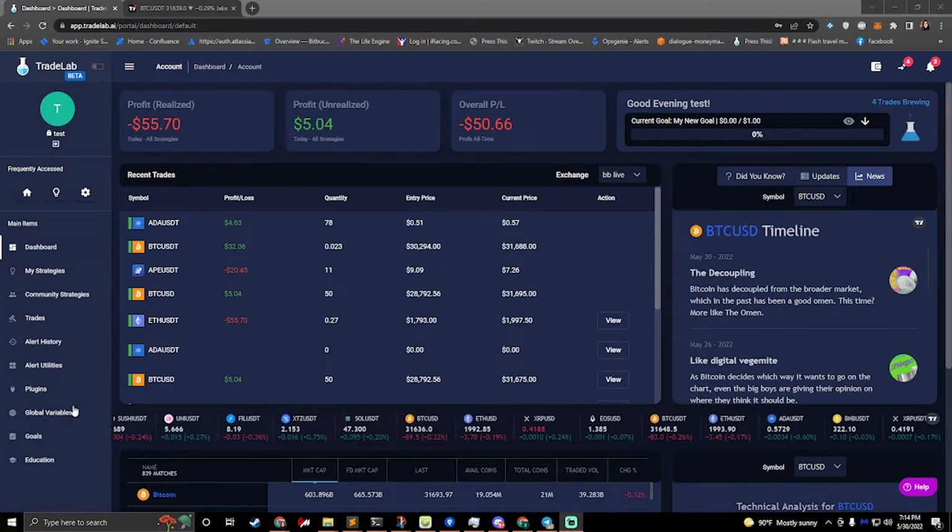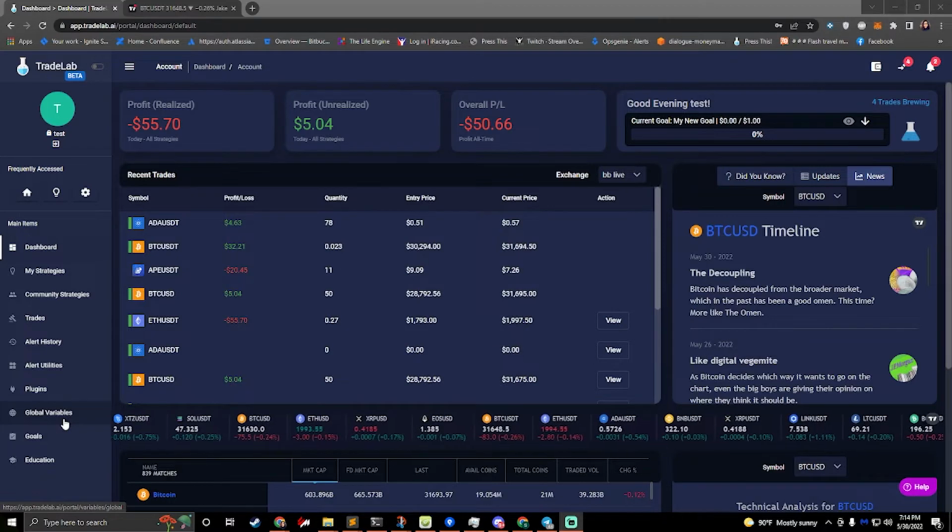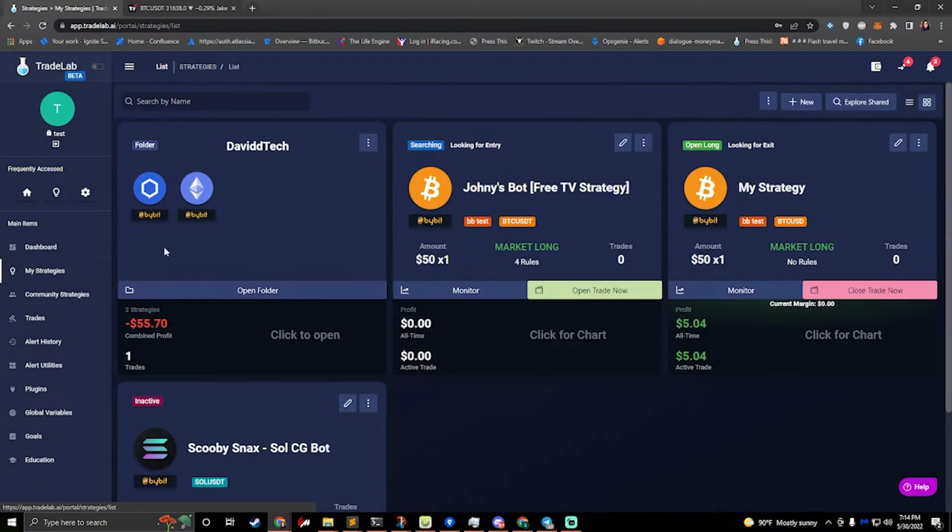Today we're going to be talking about global variables. Global variables is a feature in TradeLab that allows you to save information, and you can actually share that information between strategies. What that basically means is you can send information between your different strategies and they can talk to each other.